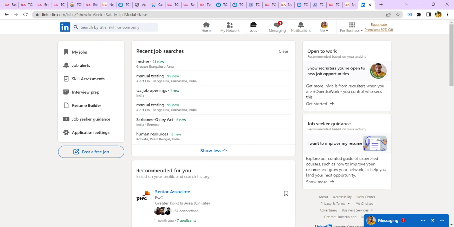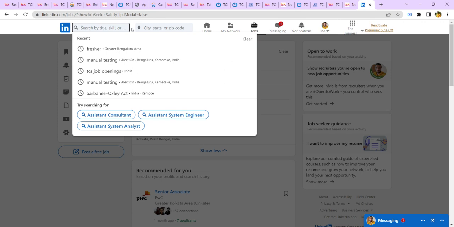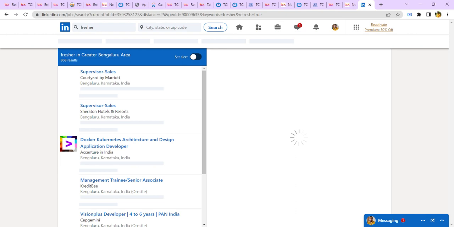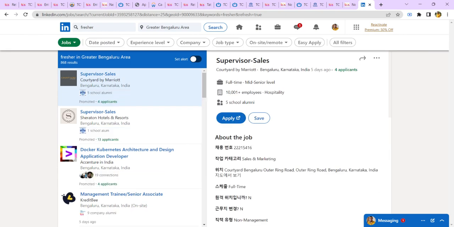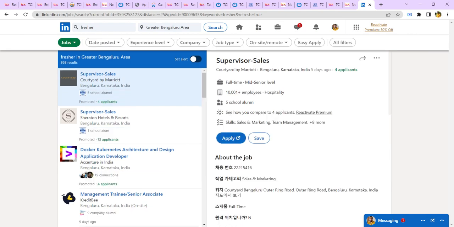I used to create those whenever I search for any particular opening, based on the queries I generally get from different resources as well. So say for example, if I choose fresher, now Bangalore is the location that I am in, so it is taking Bangalore by default. But if you see, I have just typed in fresher, and this is the location I have given.